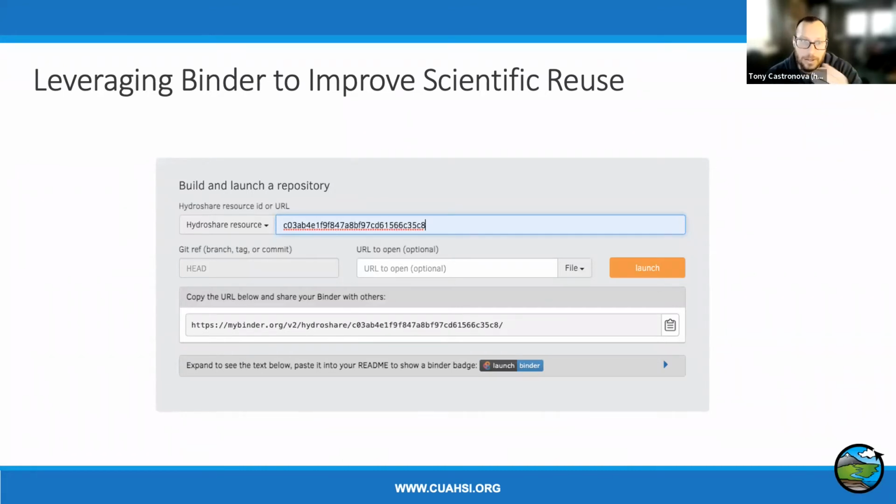I guess this part you can use. If you were to go to mybinder.org, there's actually a little drop-down list to specify HydroShare resource. You pass a HydroShare resource ID here, and you say launch, and it will build an environment and stick your data in it in mybinder.org. If you're not familiar with Binder, Binder is a technology for building containerized environments on the fly. So it builds this containerized environment, then drops you inside the environment in a Jupyter Notebook.